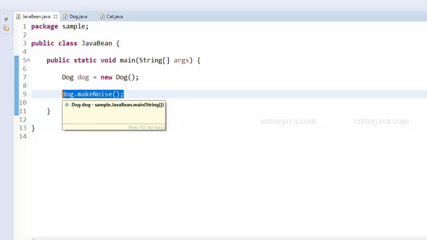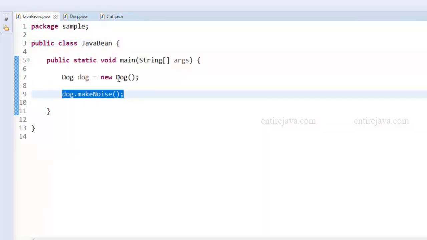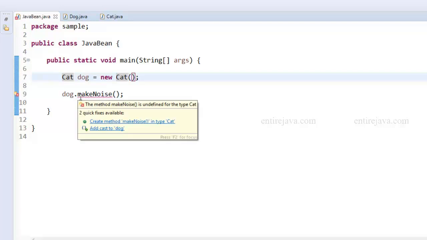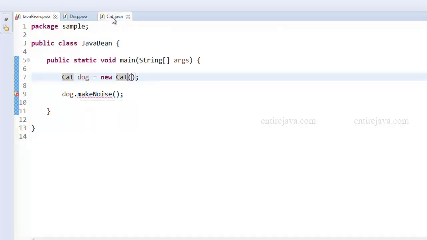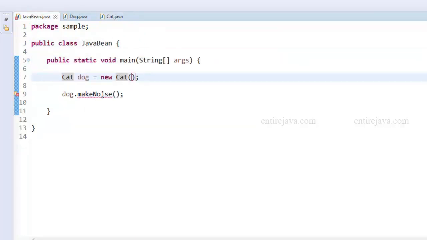But we have a very serious problem. Let's say that I've decided to make noise like a cat. Now what should I do? I should go back to my bean and try to make changes in the code. I'm going to make this a cat and make those changes everywhere. And do take a note that this method is no longer valid. I need to use the method that is specific to cat, which is shout.